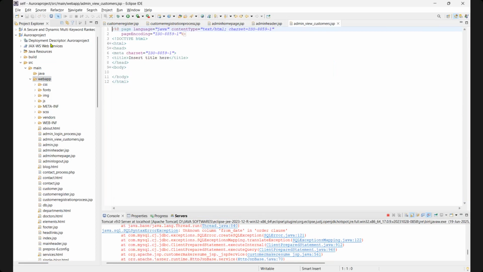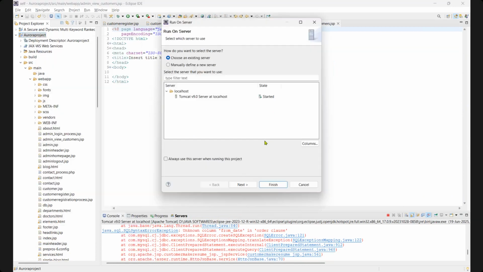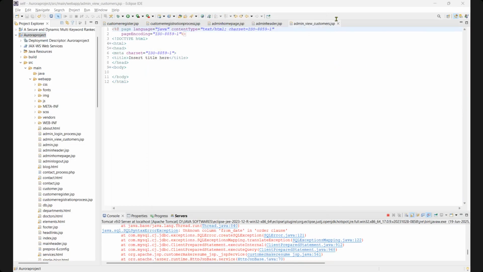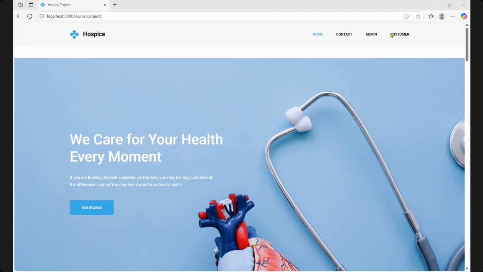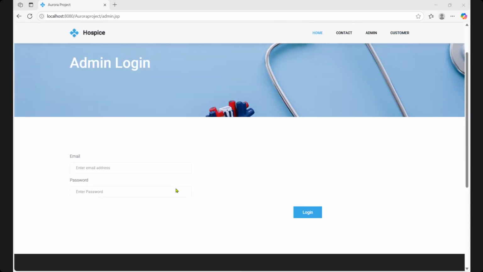Let's see first by running the program. Let me run this program and see if we are able to create the header or not. Is it visible in our application? Now log in to the admin. Let me bring back this button to here. Go to the Eclipse.